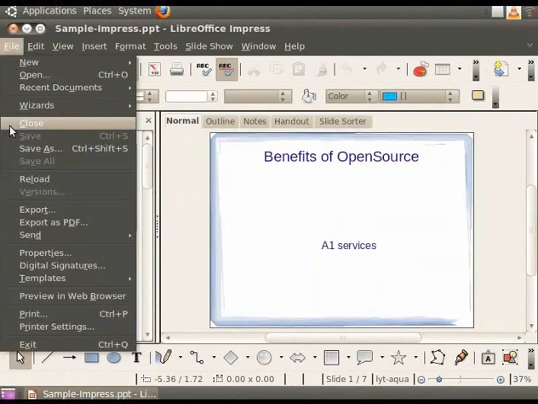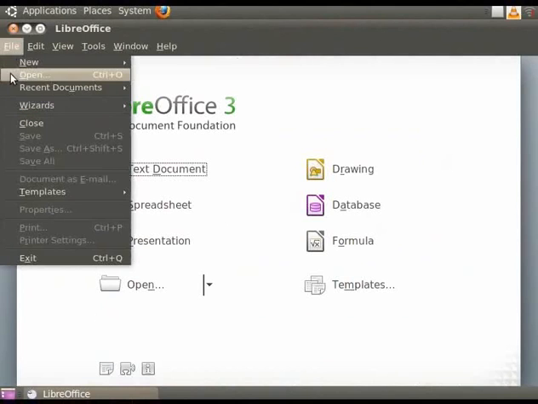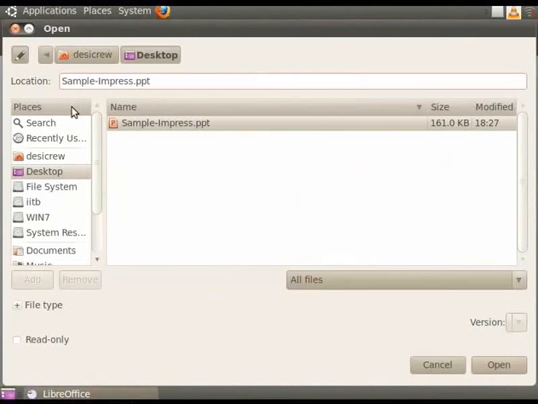Next, we will see how to open a Microsoft PowerPoint presentation in LibreOffice Impress. Click on File and Open. Browse for the PPT file you want to open. Select the file and click on Open.